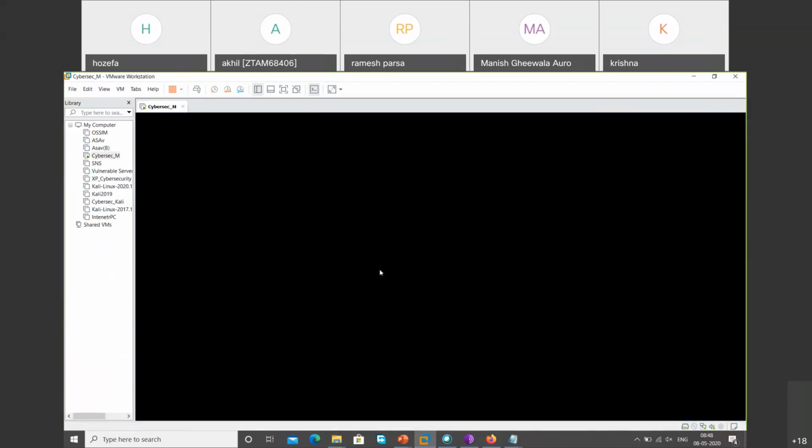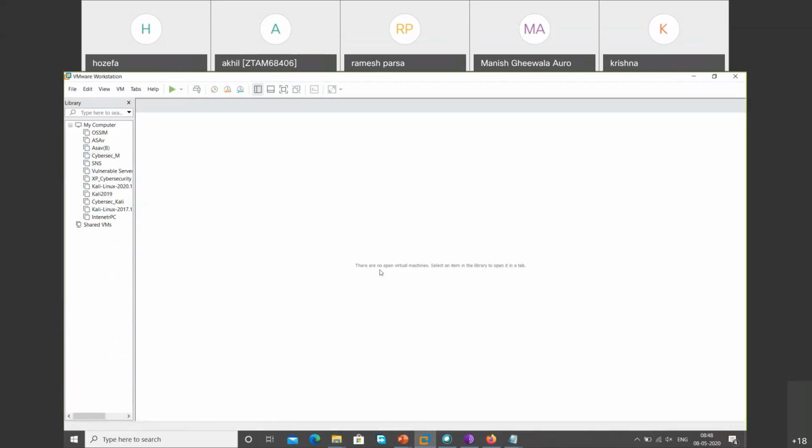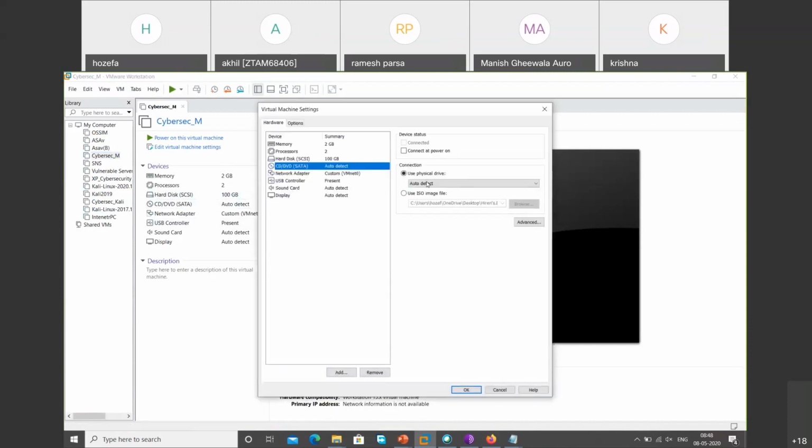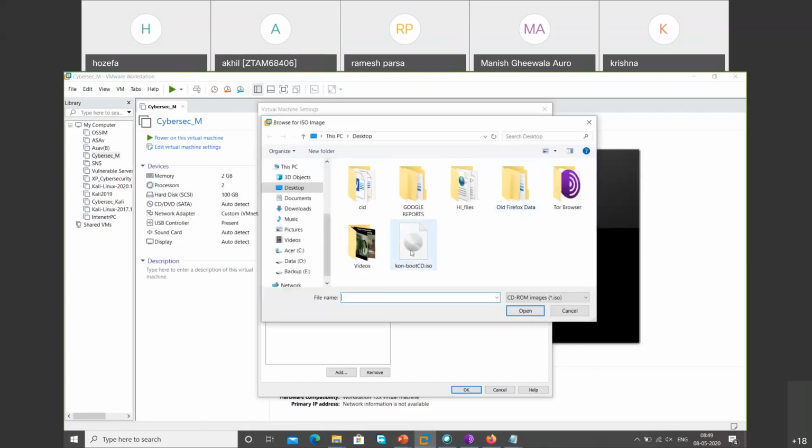Now here I don't need to write a CD, guys. So what I'll do on my computer, you can see that there's a CD drive available, guys. You go there. You can say edit machine. Here you need to select connect on power, guys, so that when you switch on, you give it the CD ISO file.